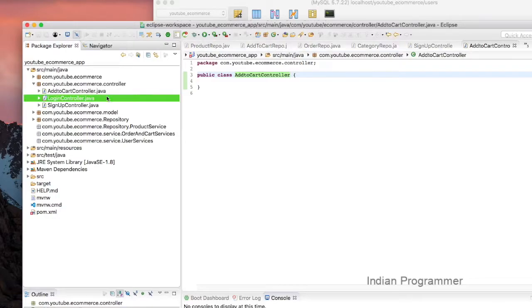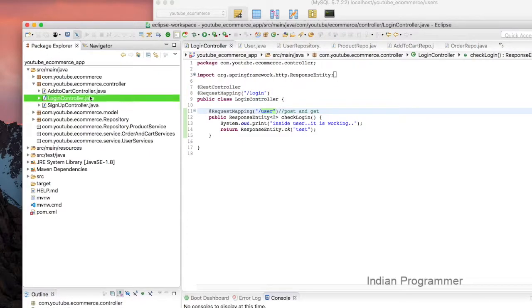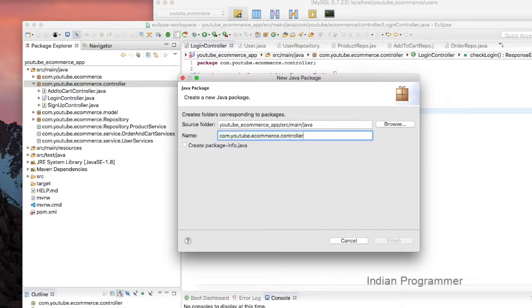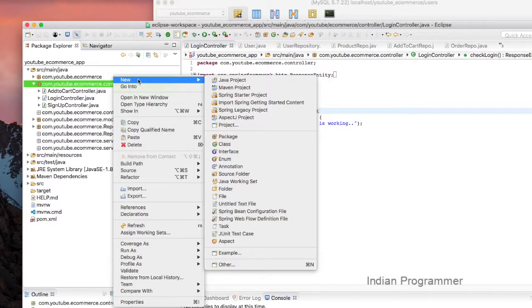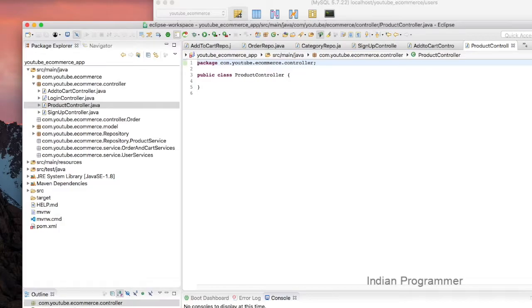This is the main thing that will interact with our browsers or REST APIs. So these are just the naming conventions. So sign up controller, login controller, add to cart controller, and then order controller. Orders. Okay. Then products. So the basic thing has been created.